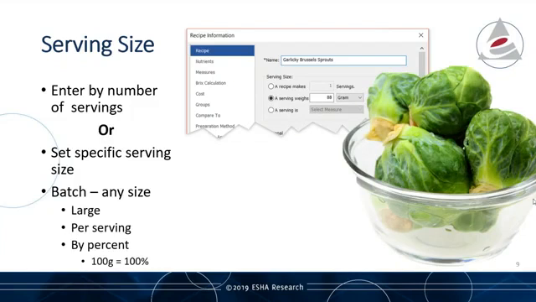You can also enter your formula by percent. And to do that, you might use 100 grams or a consistent unit like grams, pounds, ounces to represent 100%. So you enter your ingredients in grams corresponding to the percent of the formula, and your total batch size should equal 100 grams or 100% when you've entered all your ingredients.